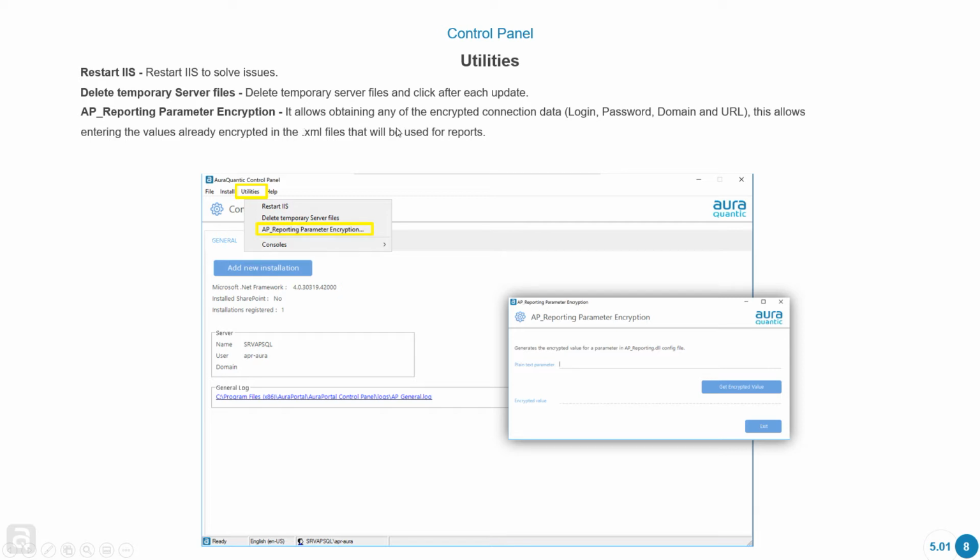It allows obtaining any of the encrypted connection data, login, password, domain, and URL. This allows entering the values already encrypted in the XML files that will be used for reports. And then we have the consoles, shortcuts, and SharePoint Central Administration if we have SharePoint.